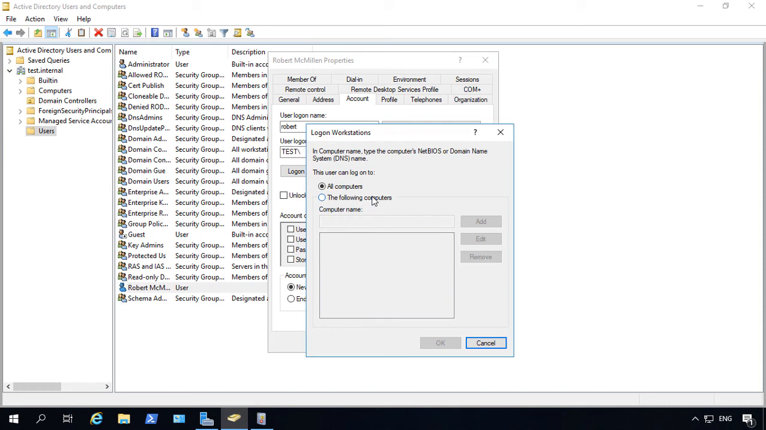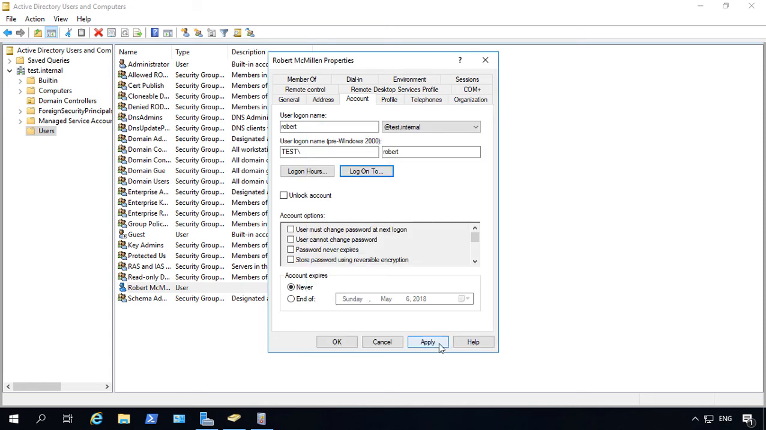By default, they can log on to all computers. Just go ahead and click the following computers. You can type in the computer name, and in this case, it's just going to be Server 2019, because that's the only computer we have in our domain at this point. We'll go ahead and click Add, click OK, click Apply. So that basically means that now this user cannot log on to any other computer or server in the domain.